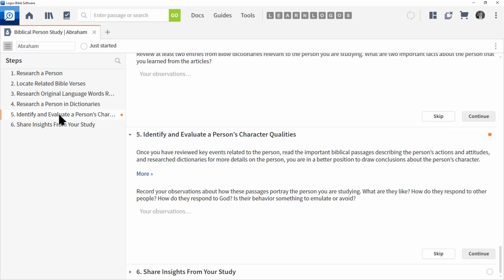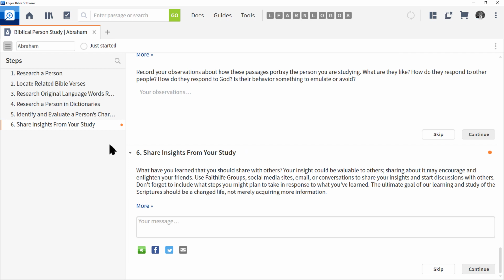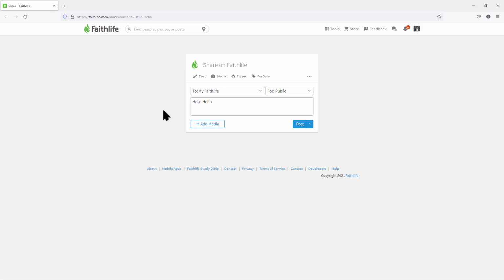Let's go to section 5, Identify and Evaluate a Person's Character Qualities. Notice that this section is where you will record your observations and summarize the information. The last section is Share Insights from Your Study. And as we've seen this before, it's basically a way of sending a message to users. Let's type in hello again, and let's click the Faith Life icon. Notice in this Faith Life page, no links were provided back to Abraham. Let's go ahead and close this window.